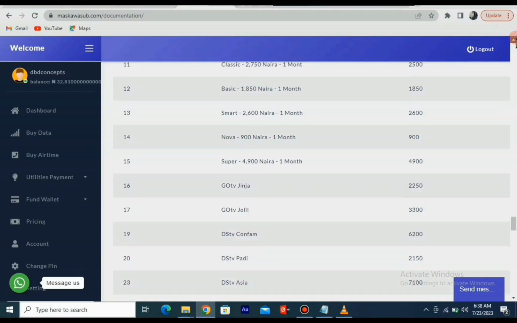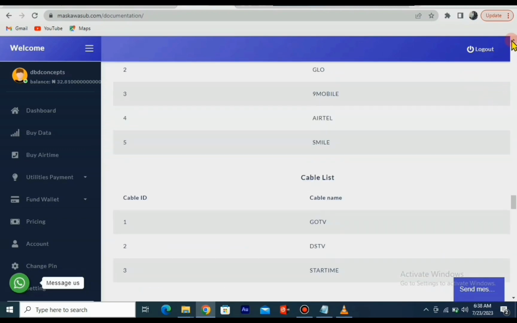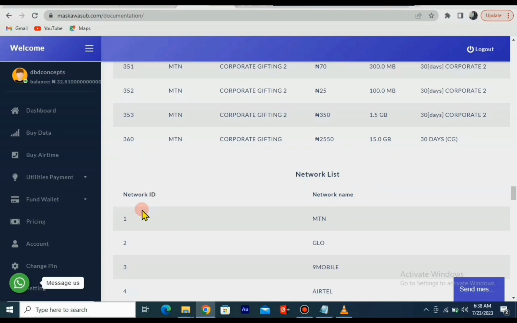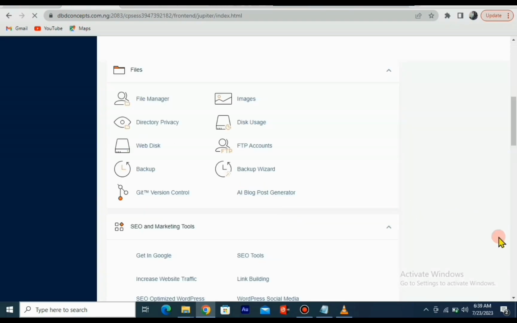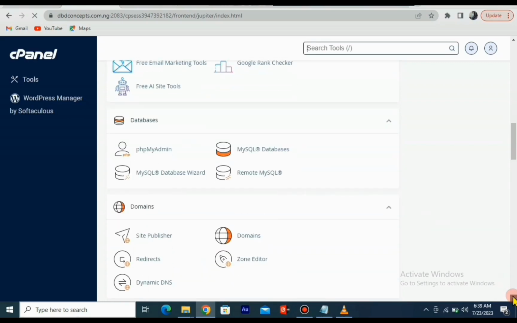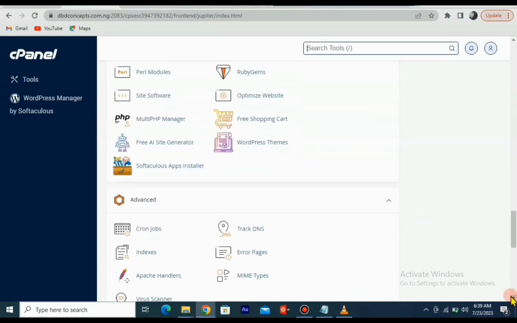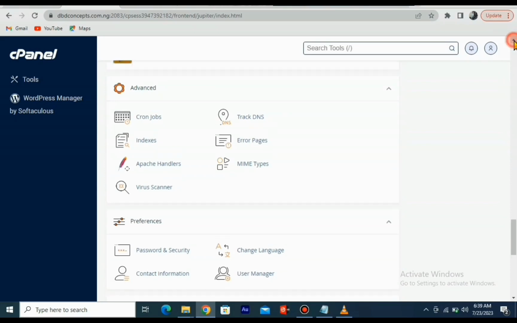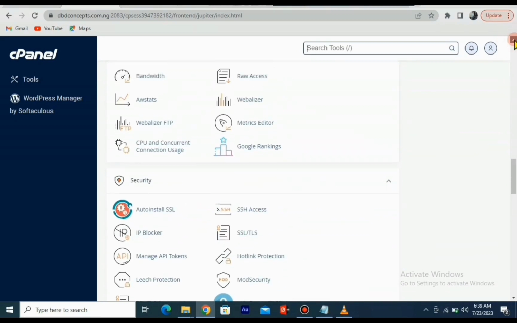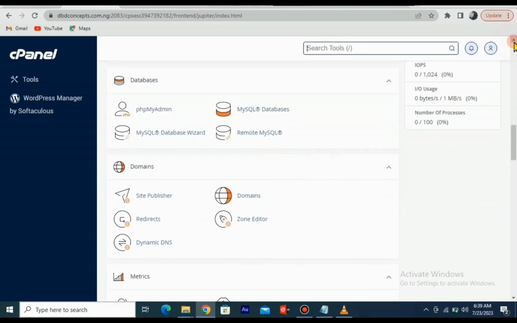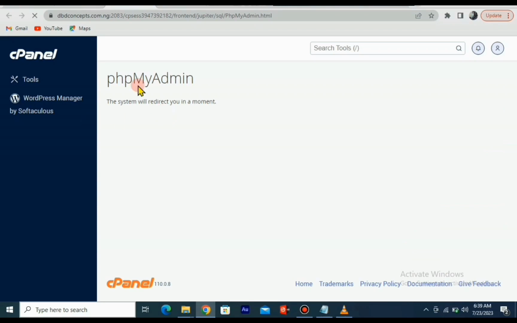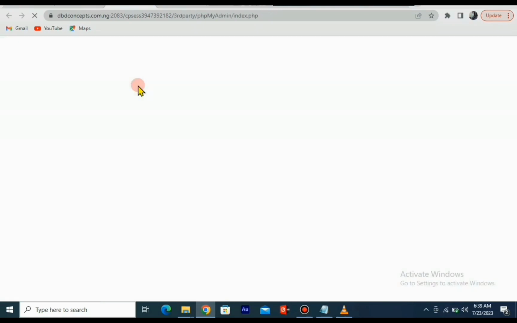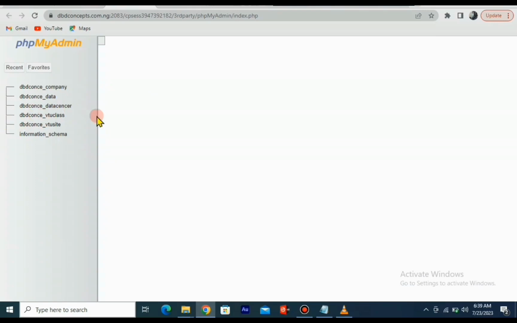All right. We are still moving. Let's go to network ID now. Network list. You have to change this on your cPanel. Go to phpMyAdmin. Yes, phpMyAdmin. That is where you change the network ID.